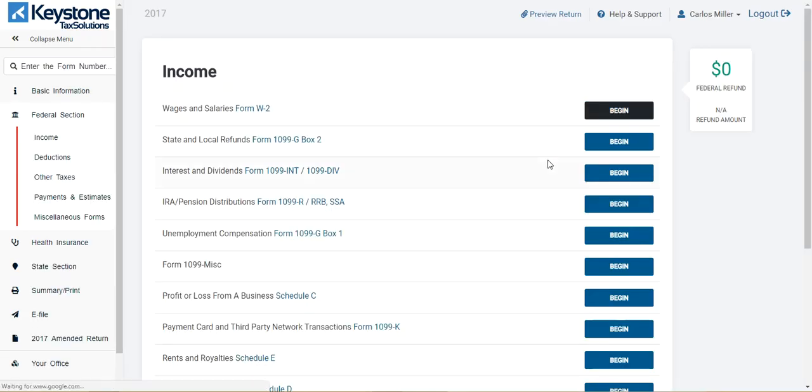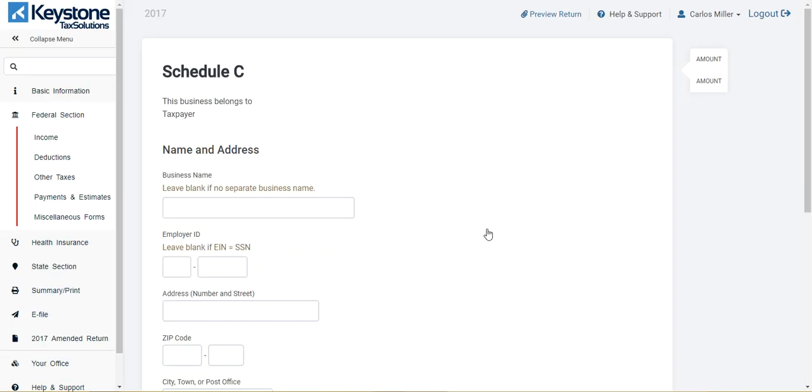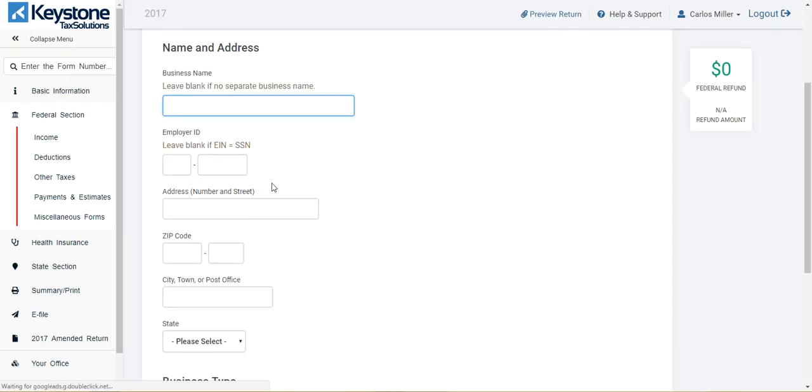And from the income page, you're just going to go down the list to select your Schedule C and click Begin. If you have a business name or an EIN number, you can enter that information here. If not, you don't have to worry about that.